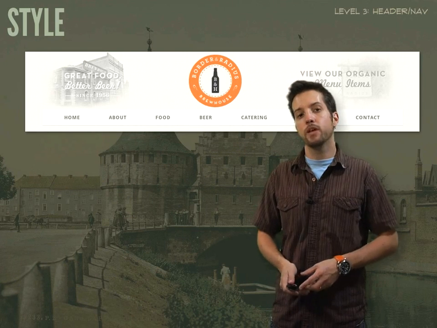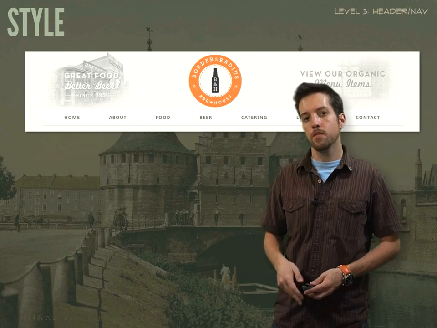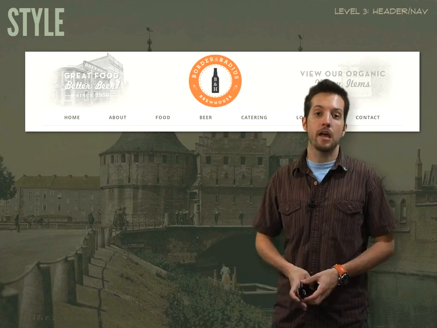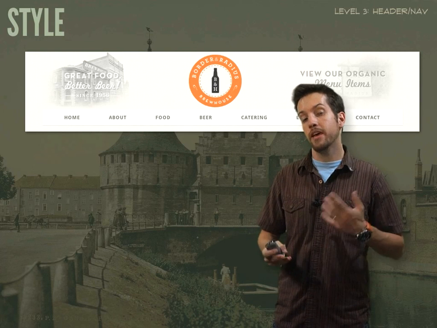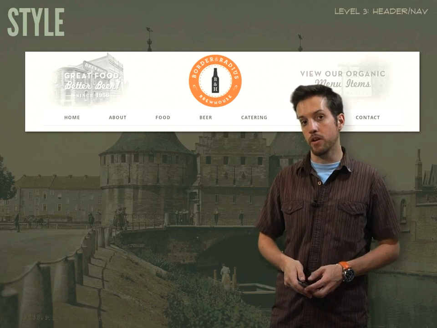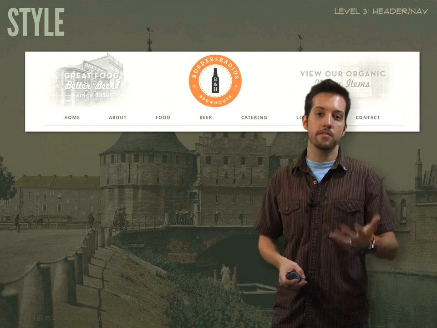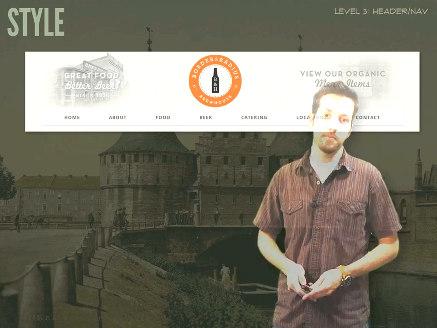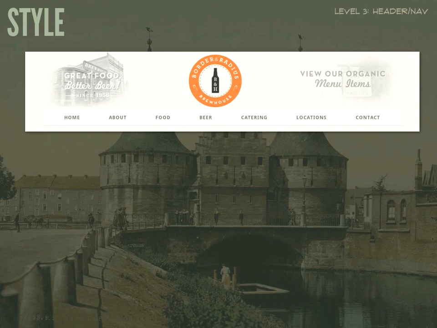So in this navigation, we have a few things that need to be styled. We have a background that we want to style with a box shadow. We have our text, which we want to style with a text shadow and actually add an @font-face declaration. And then we're going to add a transition on the rollover effect. So let's start with the @font-face declaration.